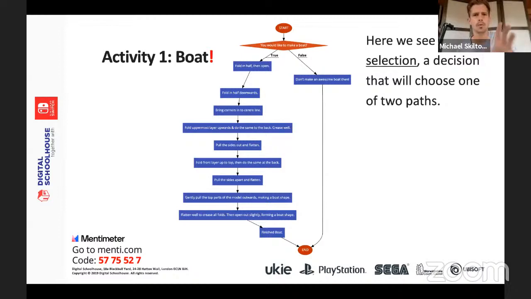Now, what is that first box that we see underneath the start? Well, it says, would you like to make a boat? You could answer true, or yes, you would like to make a boat, or false, or no, you would not like to make a boat. If you were to say false, the process would be, don't make an awesome boat then, and it would go straight to end.